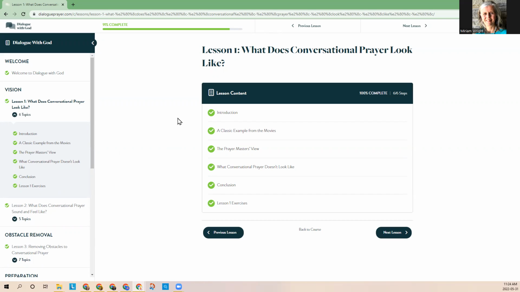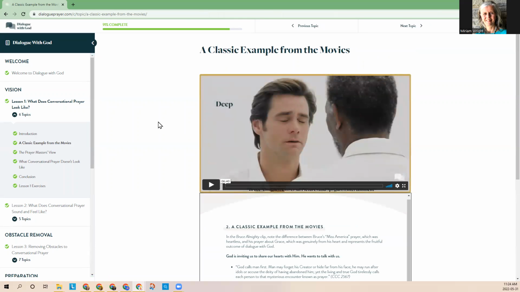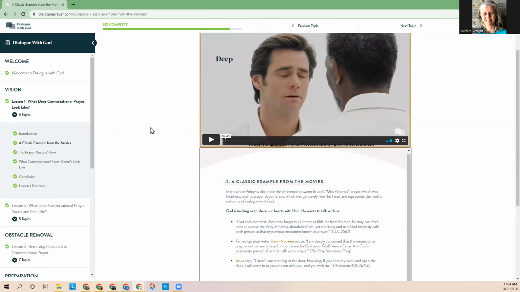So then as you go through the modules, you can again go either way, down the left-hand side or down the right-hand side. So for example, I'm going to click on a classic example from the movies. As I click on that module, it opens up to that section. You can see it's now bolded on the left-hand side, so you know where you are.